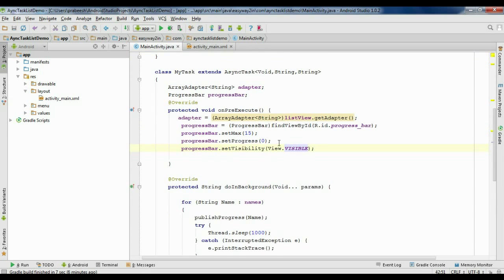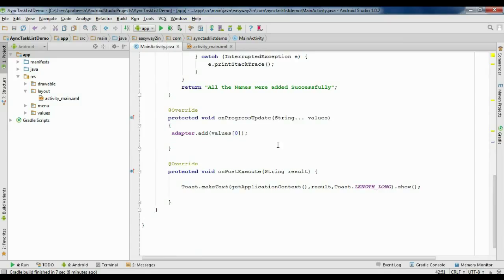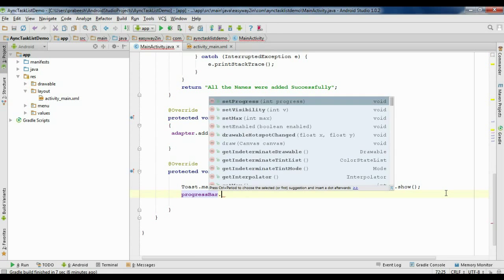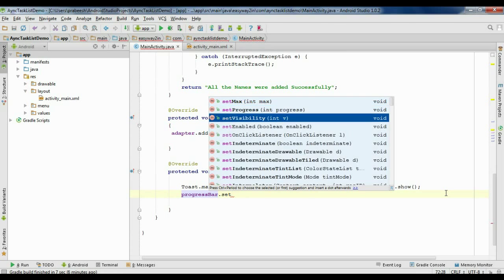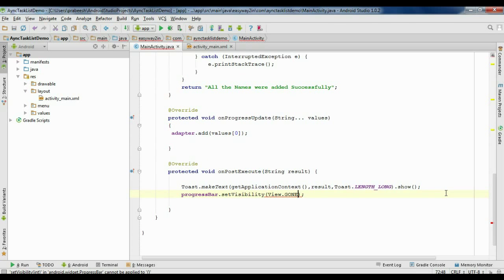Okay, and after finishing the background job we have to hide the progress bar. So inside the onPostExecute method I have to hide the progress bar. So progressBar dot setVisibility to GONE. This will hide the progress bar.